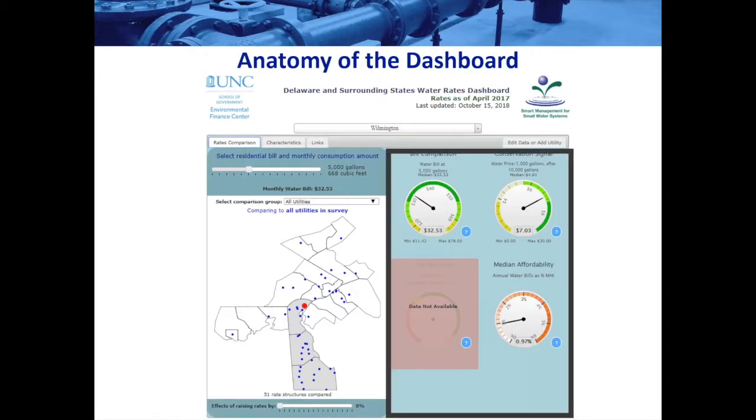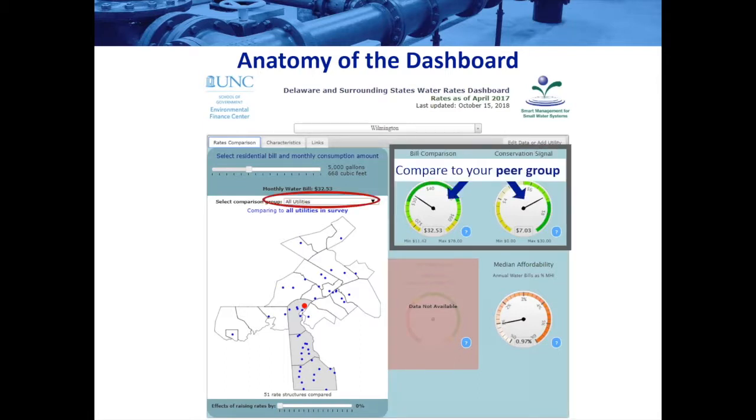Next, on the right side, we have all of the comparison dials. So this is really the main kind of fun part of the dashboard, where you can see how you stack up against others and just standard benchmarks for yourself. The first two that we'll look at here at the top compare yourself to your peer group. And again, that's what you've selected over here from the drop down, which right now is selected on all utilities. And so that's all utilities in the survey.